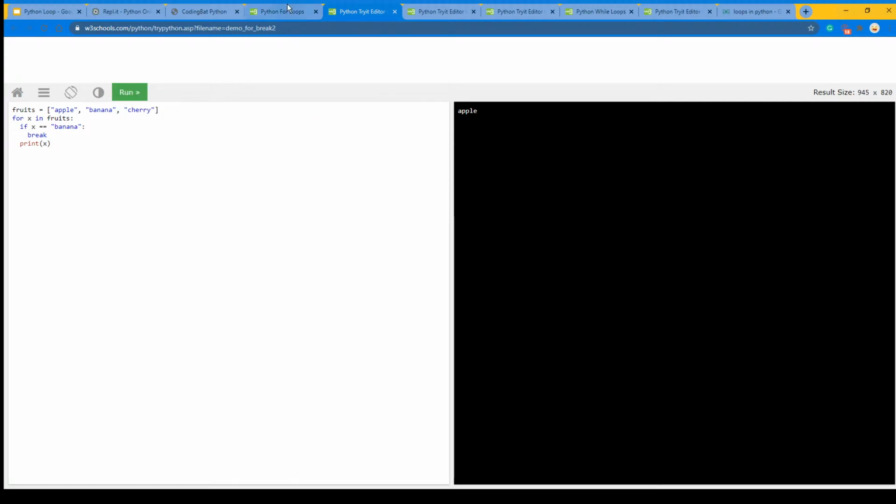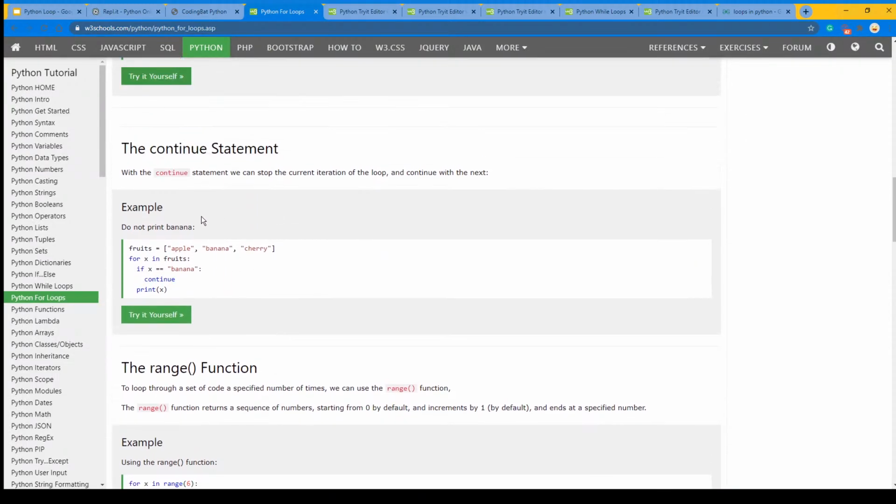Next is a continue statement, and Pranav also covered this too. It will stop the current iteration of the loop and then go to the next one. So in the example, the code would do, for x in fruits, apple is not equal to banana, so it'll print apple. And then the next one, it'll say banana is equal to banana, so it'll continue, and then just print cherry and then stop.